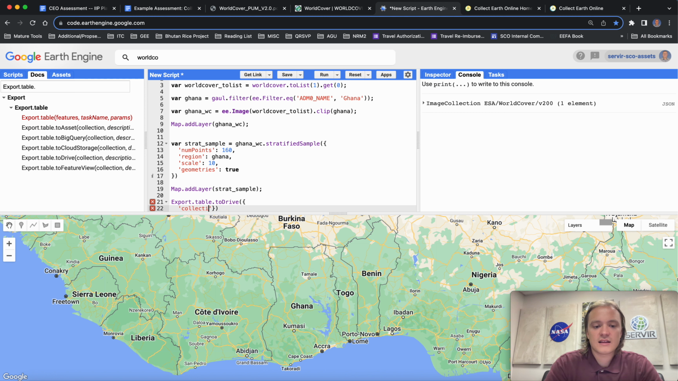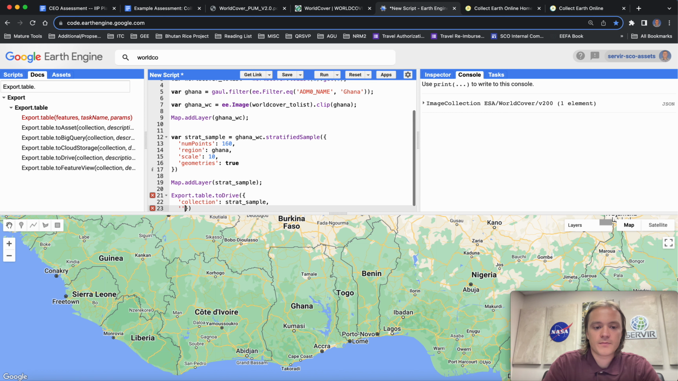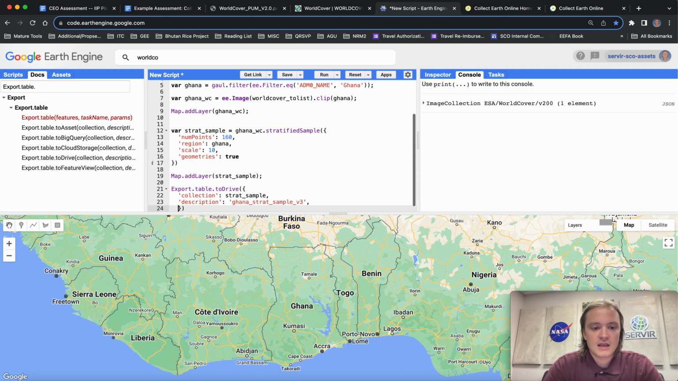So we'll say our collection is going to be that strat sample variable, and then we will give it a description as well. So we can just say Ghana strat sample v3, and we can give it a file format. So at the end of this stratified sample, we want a CSV.